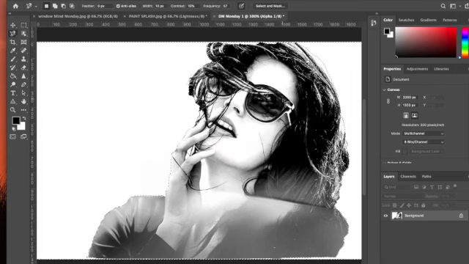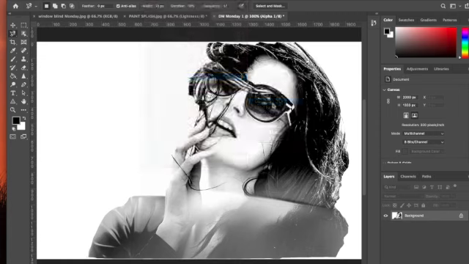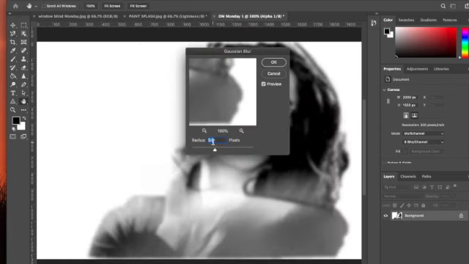So once we've done that, we can just Command and D or Control and D to deselect, and then to remove the harsh transitions between the light and dark, we're just going to add a blur. So if we go to Filter, Blur and Gaussian Blur, and then if we have around about 6 to 7 pixels for that blur, that should work well for this image, and OK.